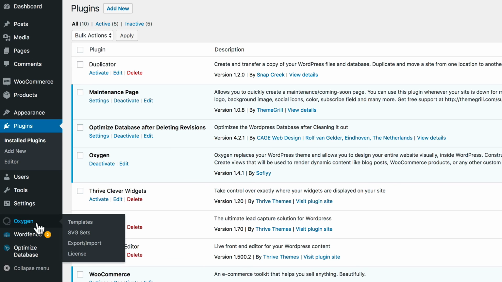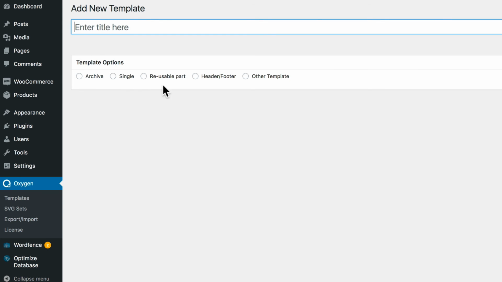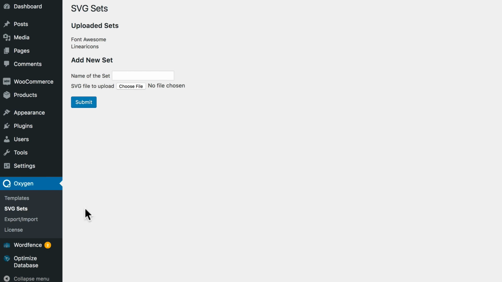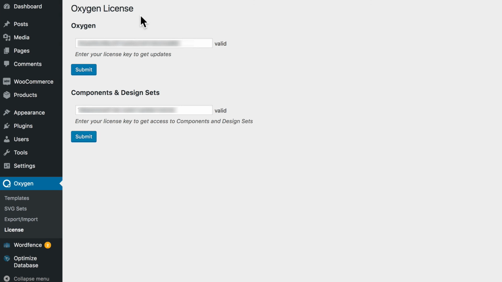So here's the different areas within the WordPress sidebar. We got templates, and you can create templates here, and we don't have any yet. We're going to cover that at the end of this video. SVG sets. We have uploaded sets from Font Awesome and Linear Icons, and you can add your own set. You can export code and import code for other sites that were created with Oxygen. And of course, this is again the license section.